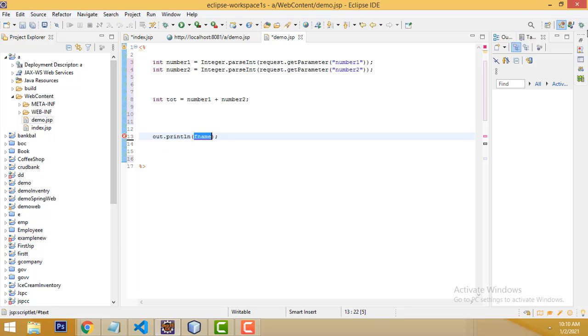So we have to write here, first you have to write the concatenate operator. Your total is, concatenate operators plus star. Right, that's the thing you have to do. Right, this is the thing you have to do in JSP. Save all.